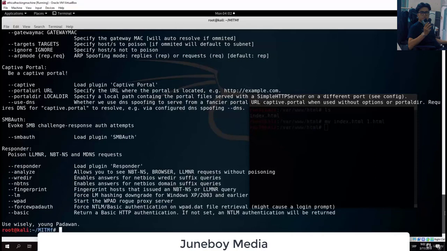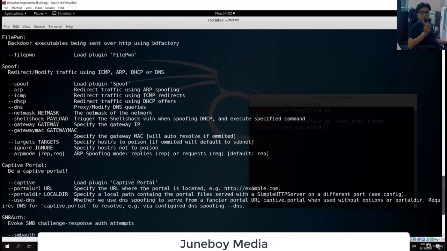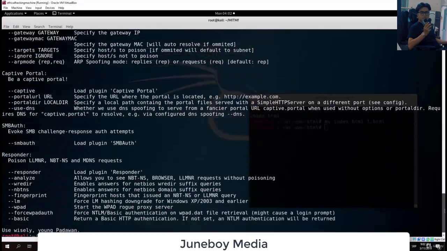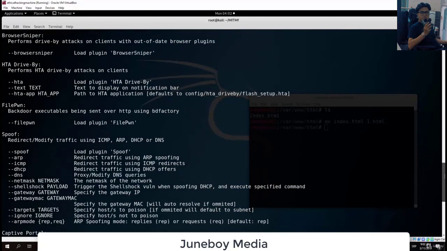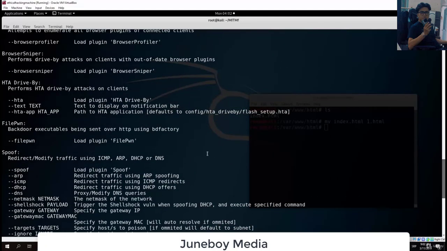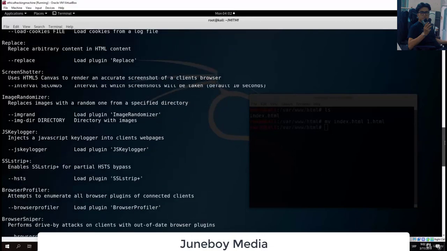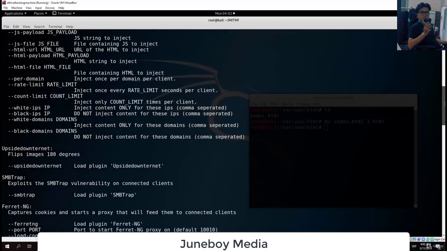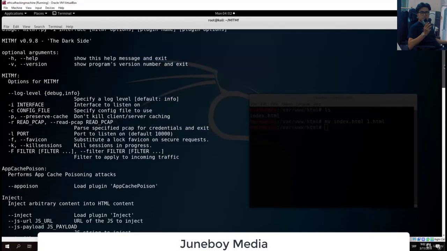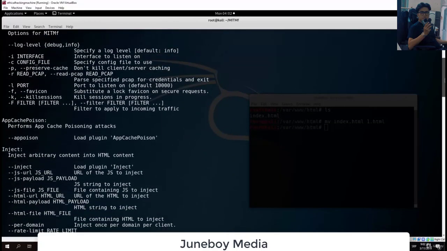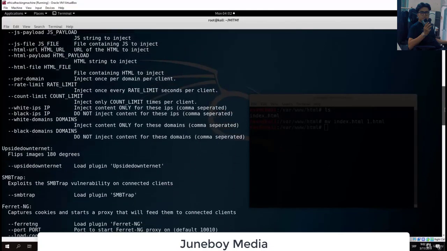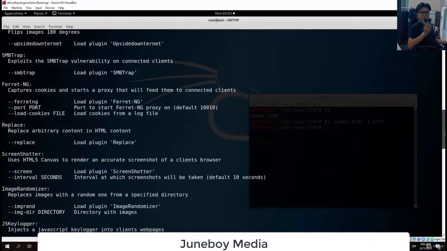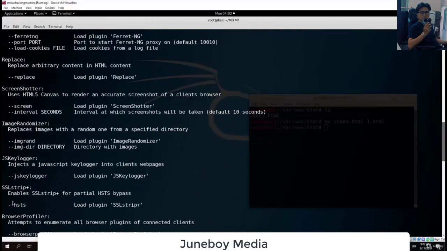Now, what you also want to do, if you want to perform the SSL strip, is you can run this command right here, which is --hsts. Let me just find it. There are just a bunch of options right here. It is not so easy to keep track of all of them, but it should be somewhere right here. Here it is. So SSL Strip: HTTPS loads plugin SSL Strip, enables SSL Strip for partial HTTPS bypass.